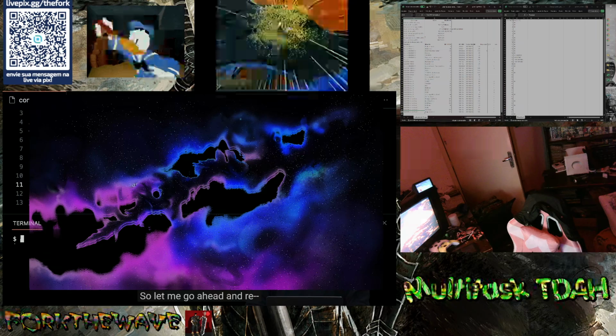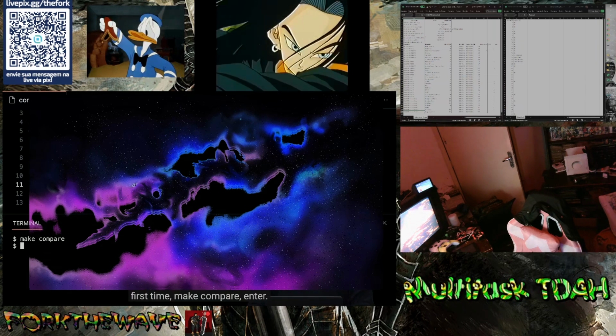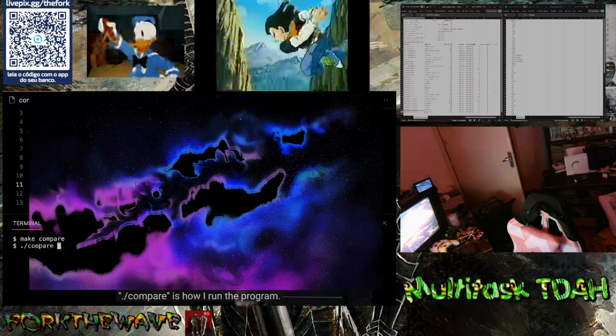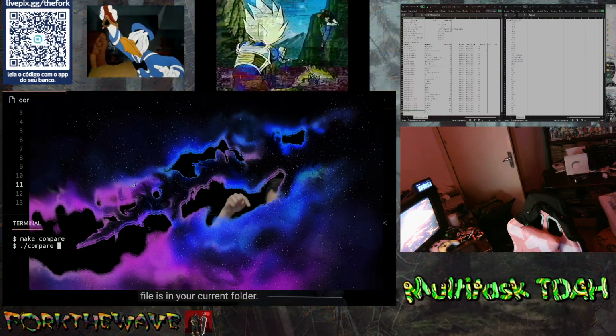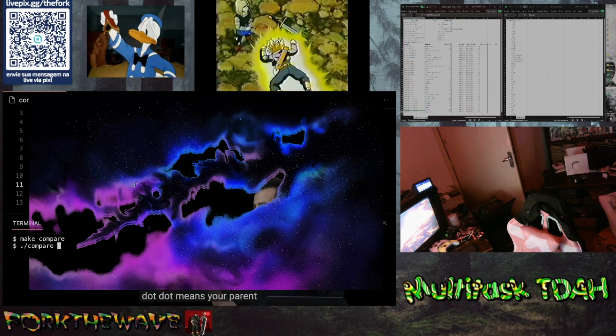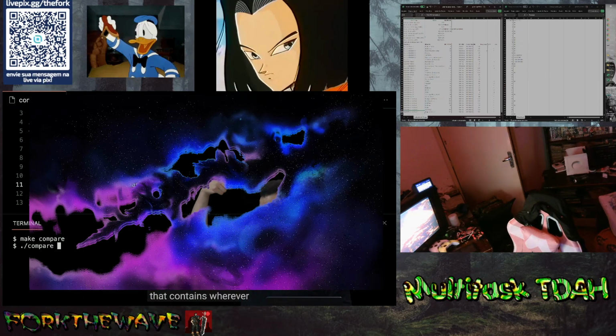So let me compile this code for the first time: make compare, enter. Nothing bad happens, which is good. Dot slash compare is how I run the program. And just to tease this apart, dot slash essentially means that the file is in your current folder. So dot means your current folder, and we'll eventually see that dot dot means your parent folder, like the one that contains wherever I am on my computer's hard drive.